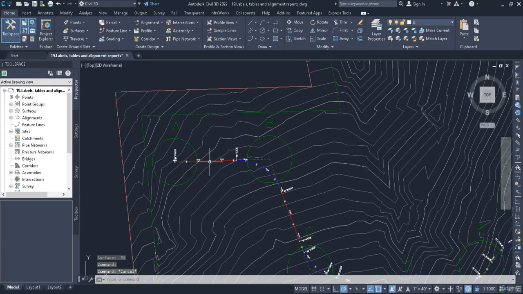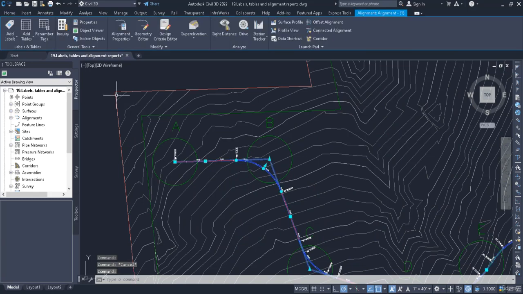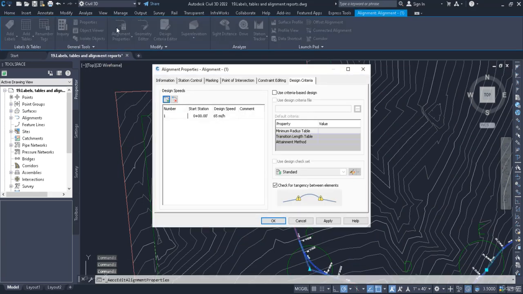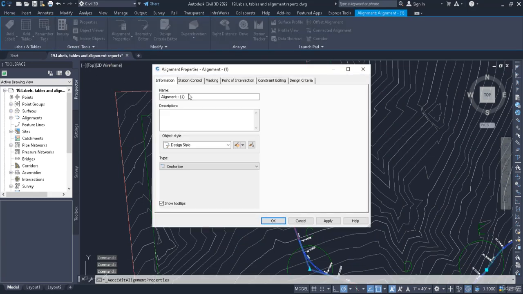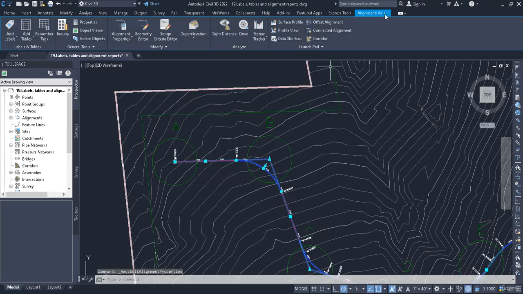Now the next thing is about the alignment. The alignment name is alignment 1. We can simply change the name under the information tab to axis 1, and the same can be used for the description, which is axis 1. The object style here is design style and the type is centerline, so we will keep it as it is.